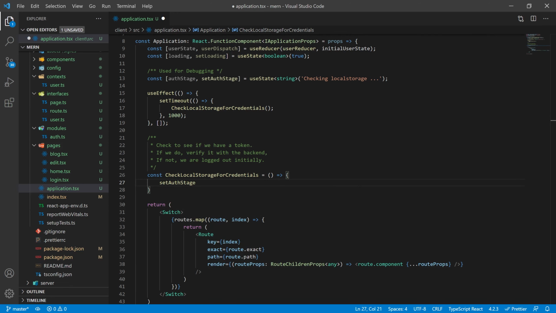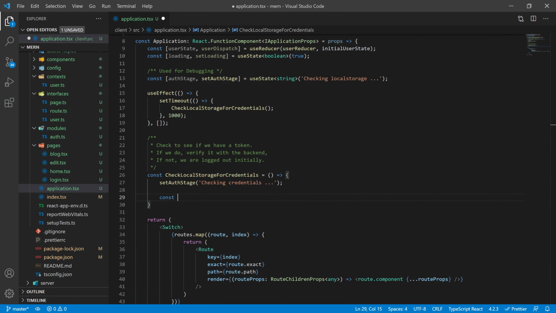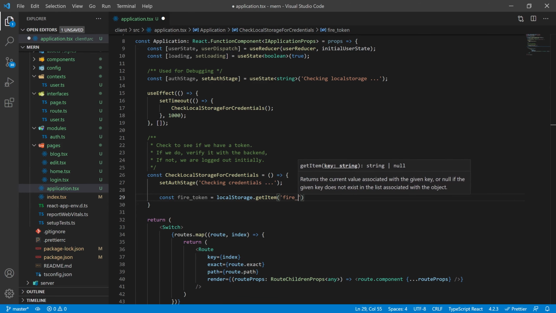So inside of the checkLocalStorageForCredentials, you could set your auth stage to checking credentials. Then we're going to make a fireToken equal to localStorage.getItem, and it's going to be fireToken or whatever you named it inside of the user context. Now you're going to check to see if that fireToken is null.